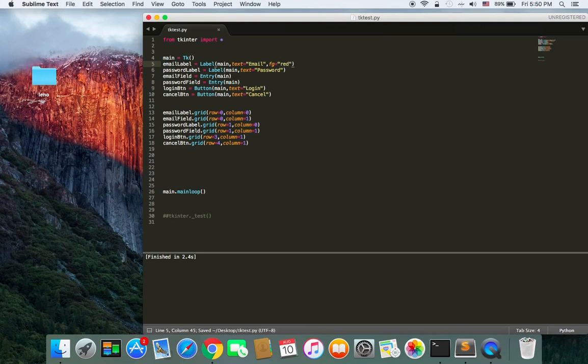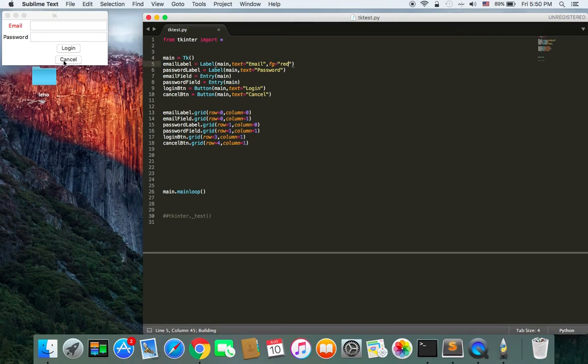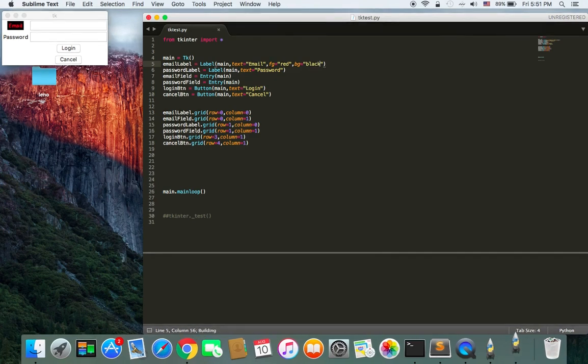So let's save and run. As you can see, the email label has a red color. If you want to change the background color, what you need to do is, instead of passing the FG parameter, you would pass a parameter called BG, which stands for the background. And let's say I want it to be black. So just type black and save and run. And as you can see, the background now for this email is black.